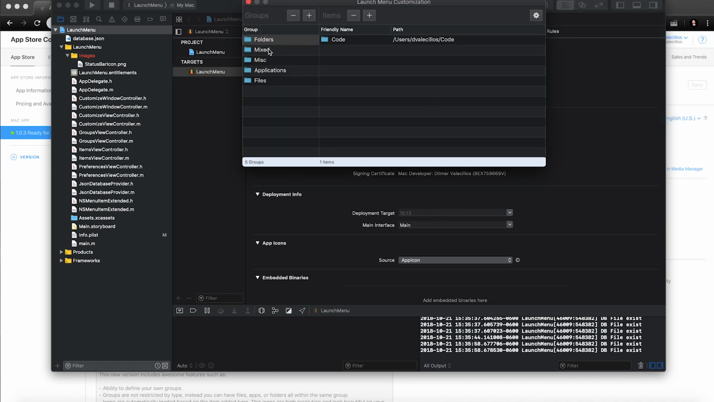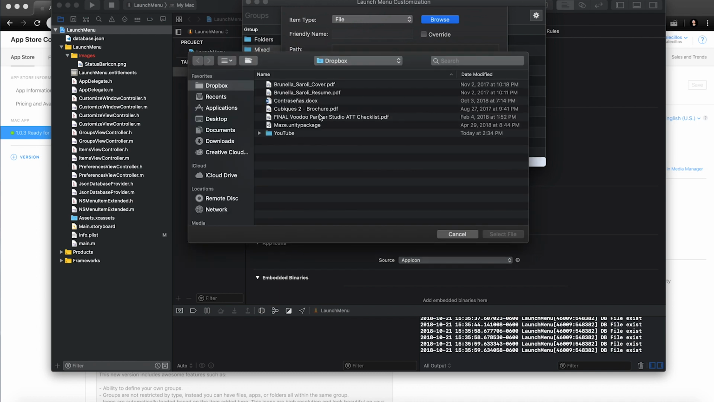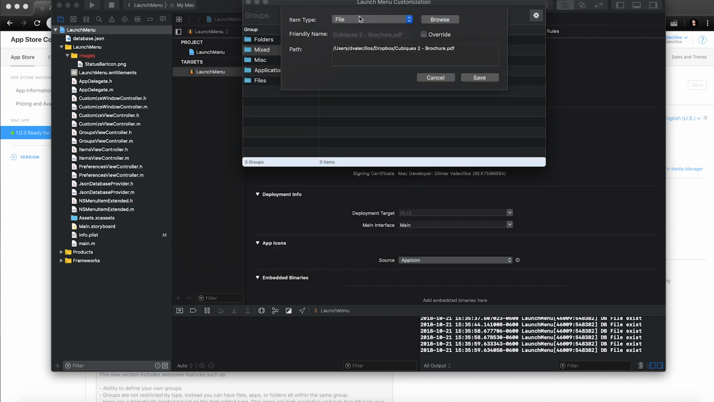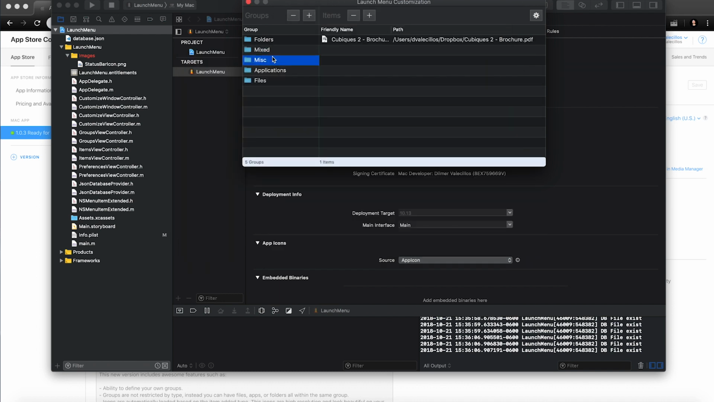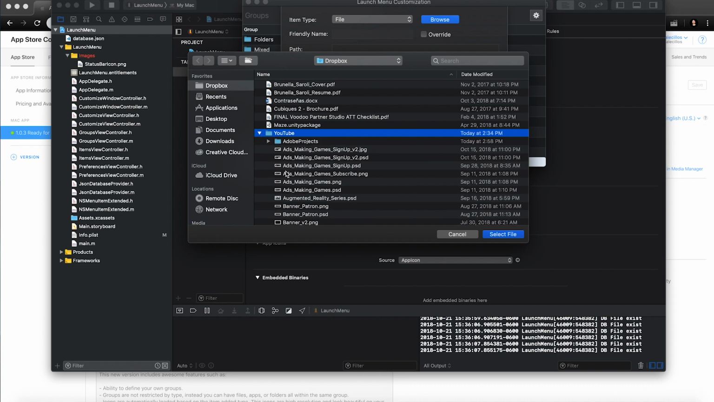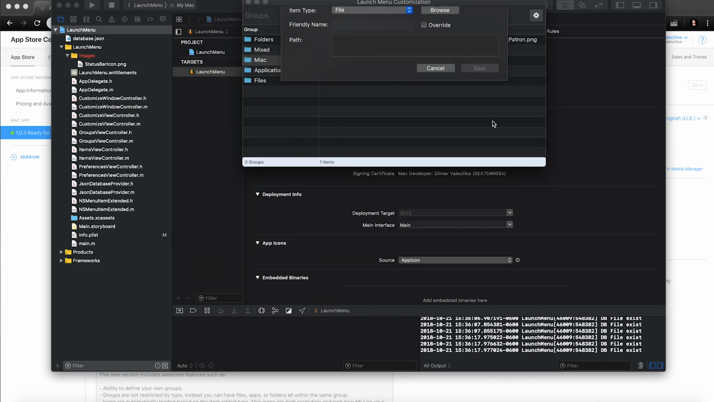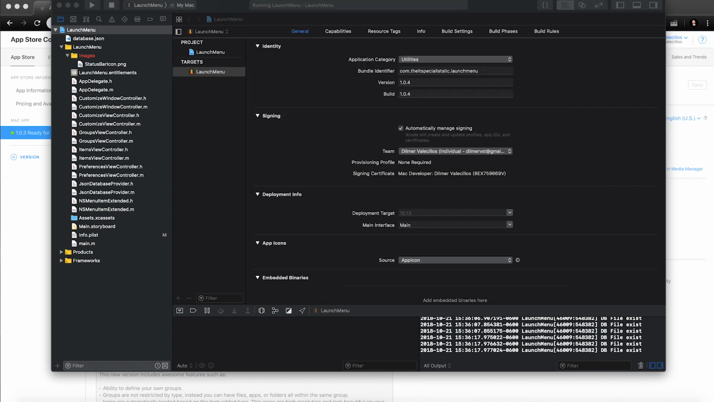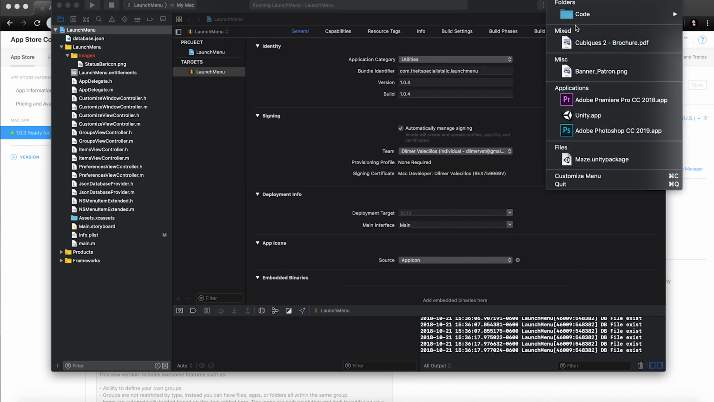I'm actually gonna go back in. Let's click on mix and let's add another file. Select the cubics brochure. And let's see, miscellaneous, we'll put something else. So let's say miscellaneous, I'll do one of these banners. And I can close and everything is working fine.